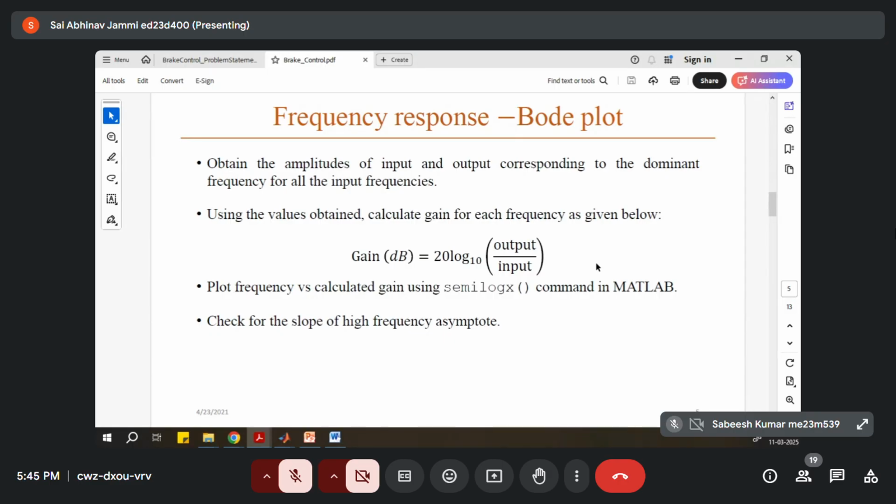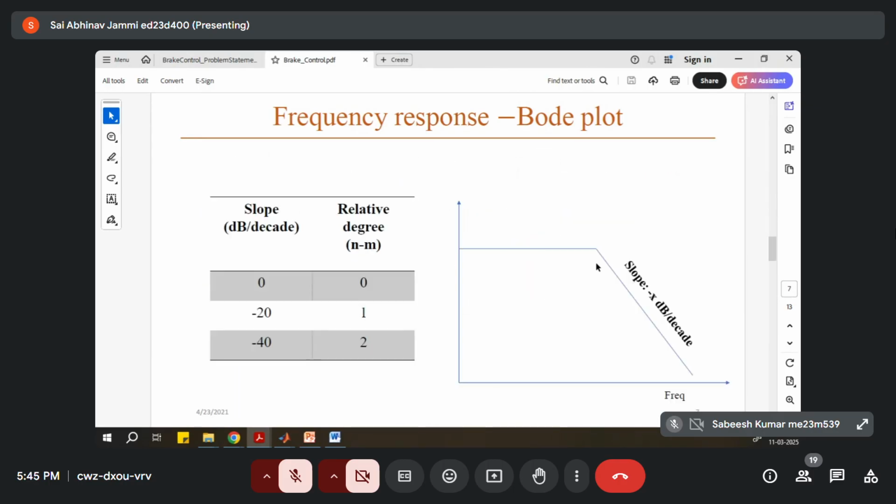And what insights do we get from a Bode plot? When I plot with respect to the frequency, I can tell that if my Bode plot has the asymptote of decay that is minus 20, I can say it is first degree or a first order system. And if it is minus 40, it is a second order system, and so on.